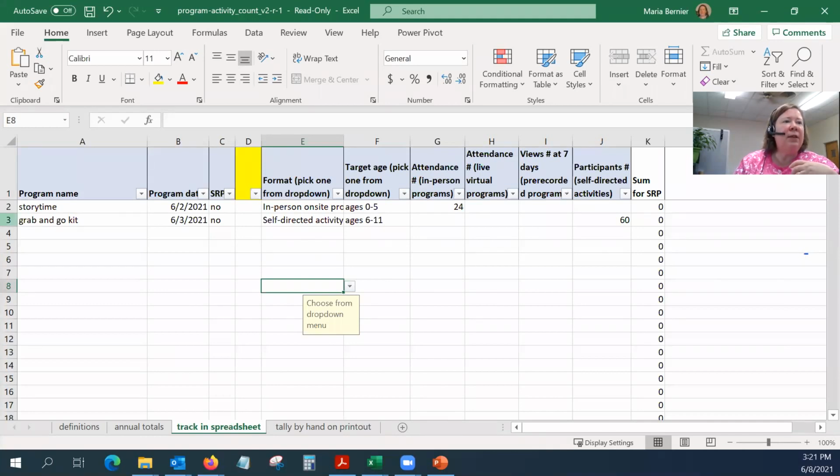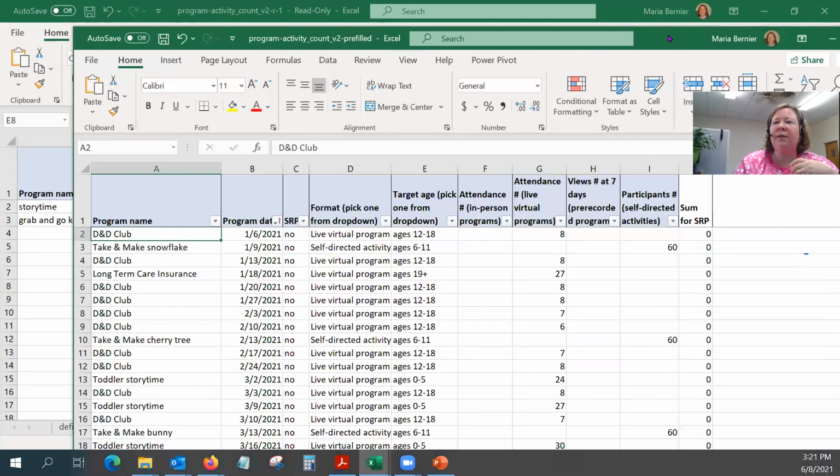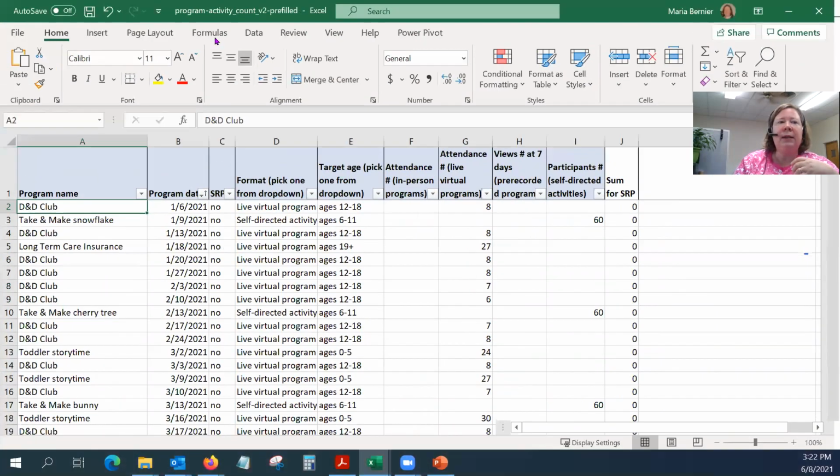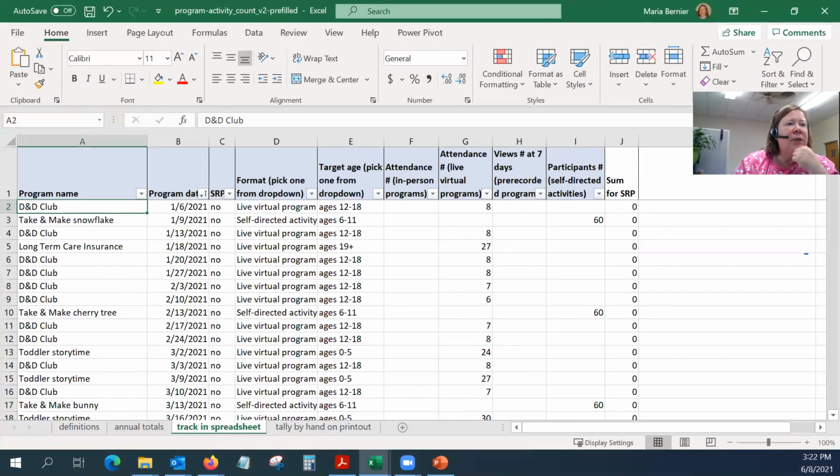And let me hop over and take a look at the chat while I also grab another. I want to show you this version of the spreadsheet with some data filled in. So we're going to take a look at that next after I take a look at the chat.